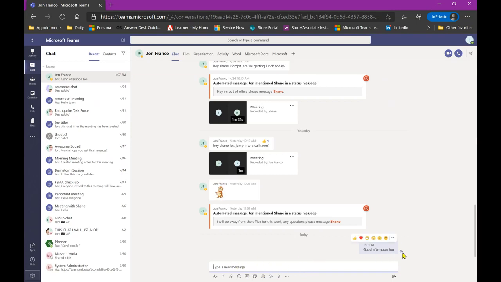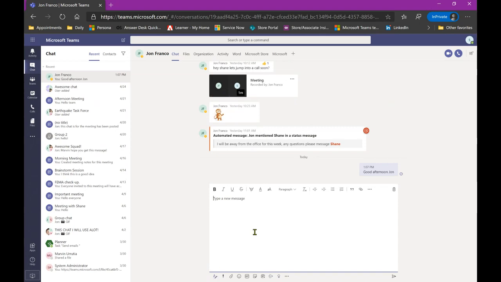As you can see, I just sent a normal message right here. But if I wanted to spice it up a little bit, I do have a formatting option right here. And as you can see, I've got many of my normal formatting options like bold, italics, underline, strike through, color options, paragraph options, as well as quotes and links. And I can use that to make my message look a little bit more flashy.